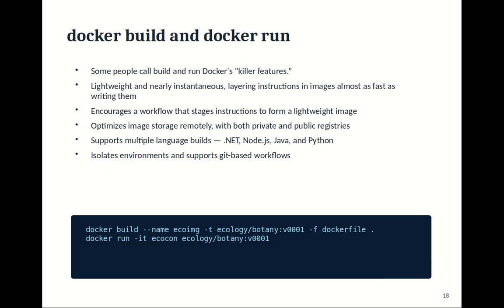Some people call build and run Docker's killer features. Lightweight and nearly instantaneous, layering instructions in images almost as fast as writing them. Encourages a workflow that stages instructions to form a lightweight image. Optimizes image storage remotely with both private and public registries. Supports multiple language builds, .NET, Node.js, Java, and Python. Isolates environments and supports Git-based workflows.